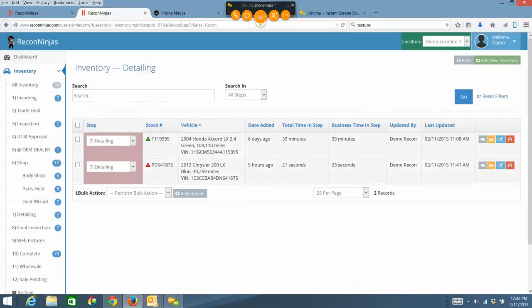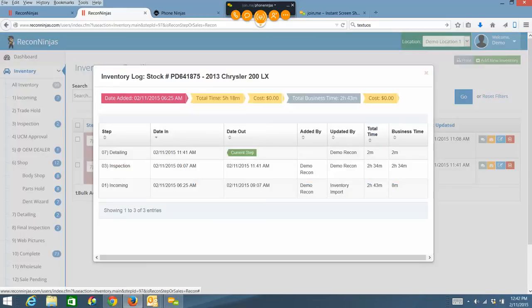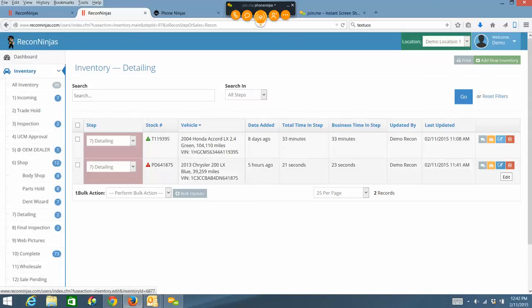We can see exactly what's happened with the vehicle, all the steps that it's completed so far. So we give you a history of what's happened to that vehicle. If you want to go edit any information about that vehicle, you can do that. If I wanted to remove this vehicle, I could delete it. You can also add vehicles.